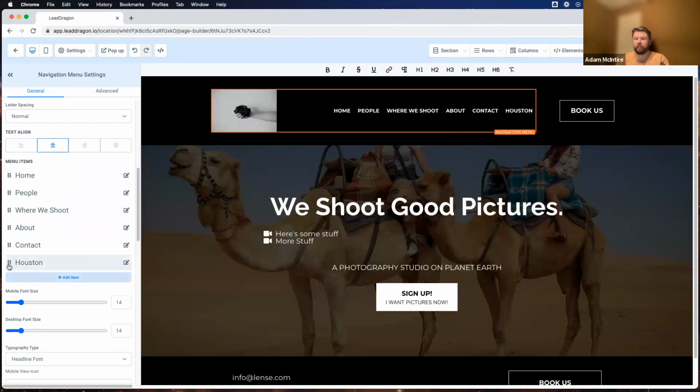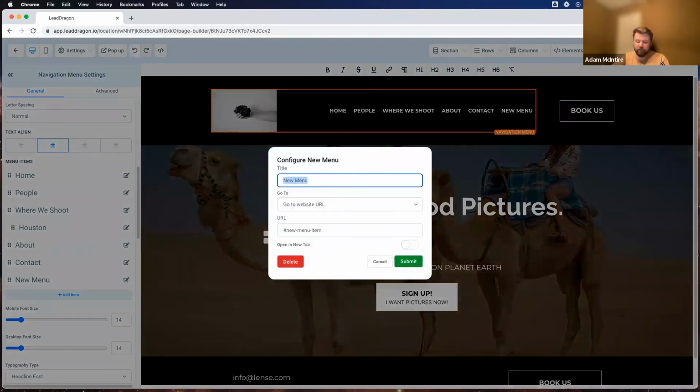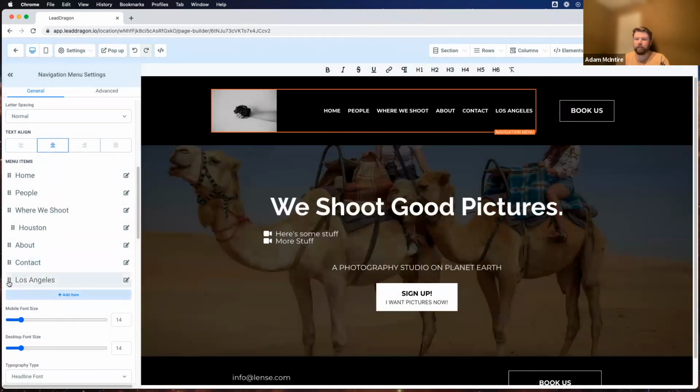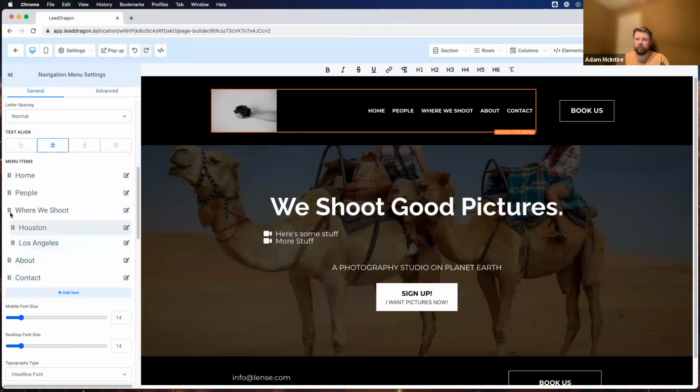And then I can grab these little 6 dots. It's like 3 dots next to each other right here, 6 dots, and I can drag it under where we shoot. And I can move it to the right just a little bit, to where it's underneath where we shoot. See how that looks right there? I can add another item here that says Los Angeles, submit. I can do the same thing, grab it, and drag that over just a little bit like that. There we go. So now when I hover over it, we've got 2 different options, Houston and Los Angeles, under where we shoot.